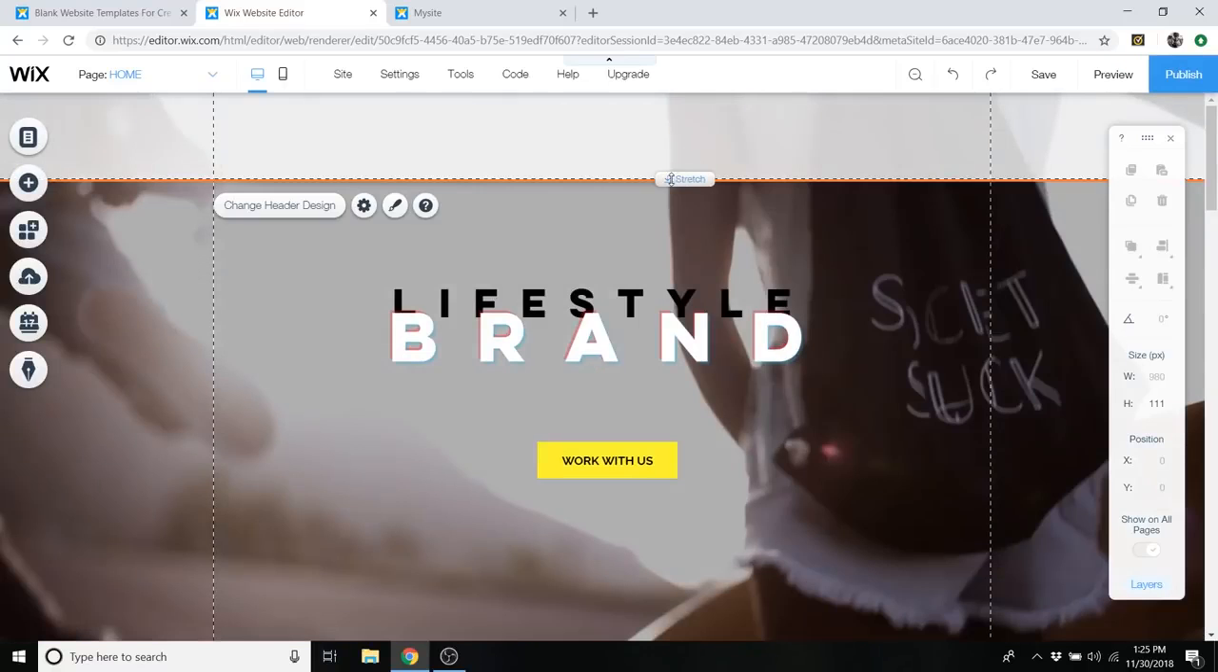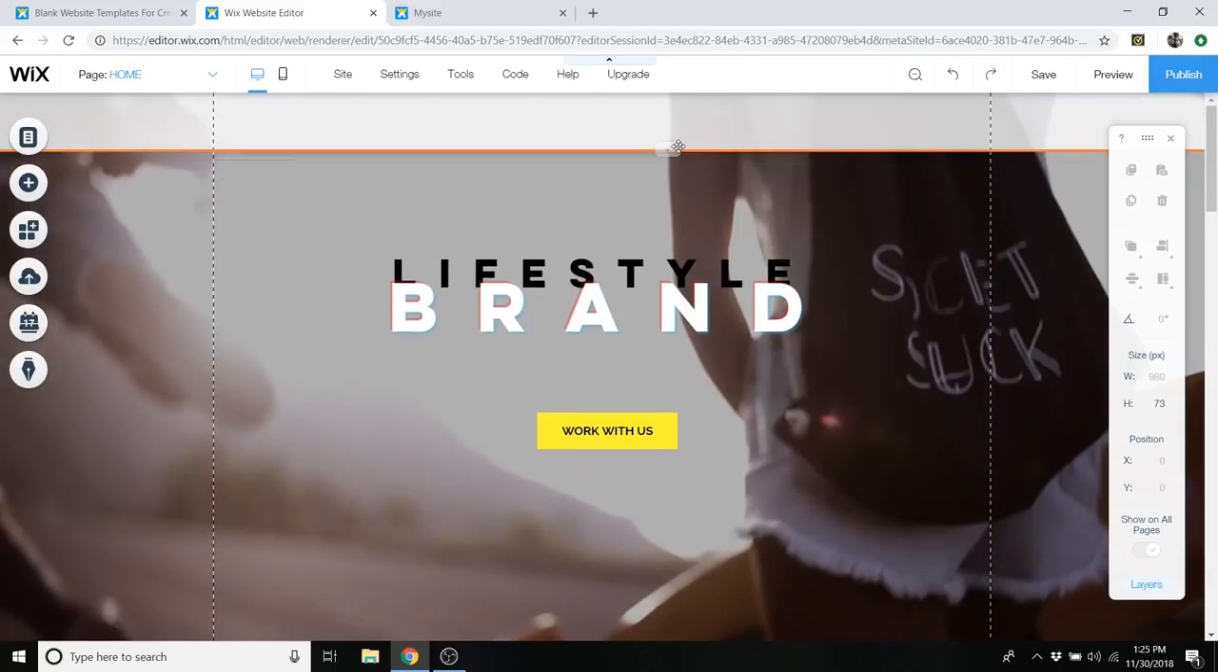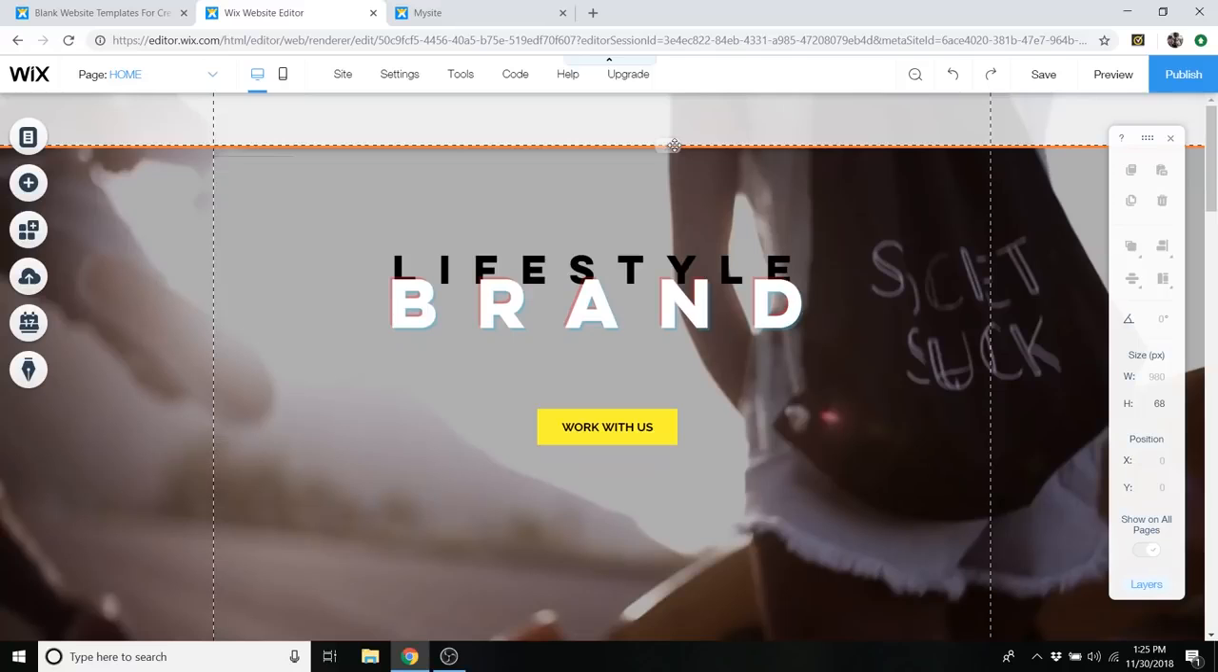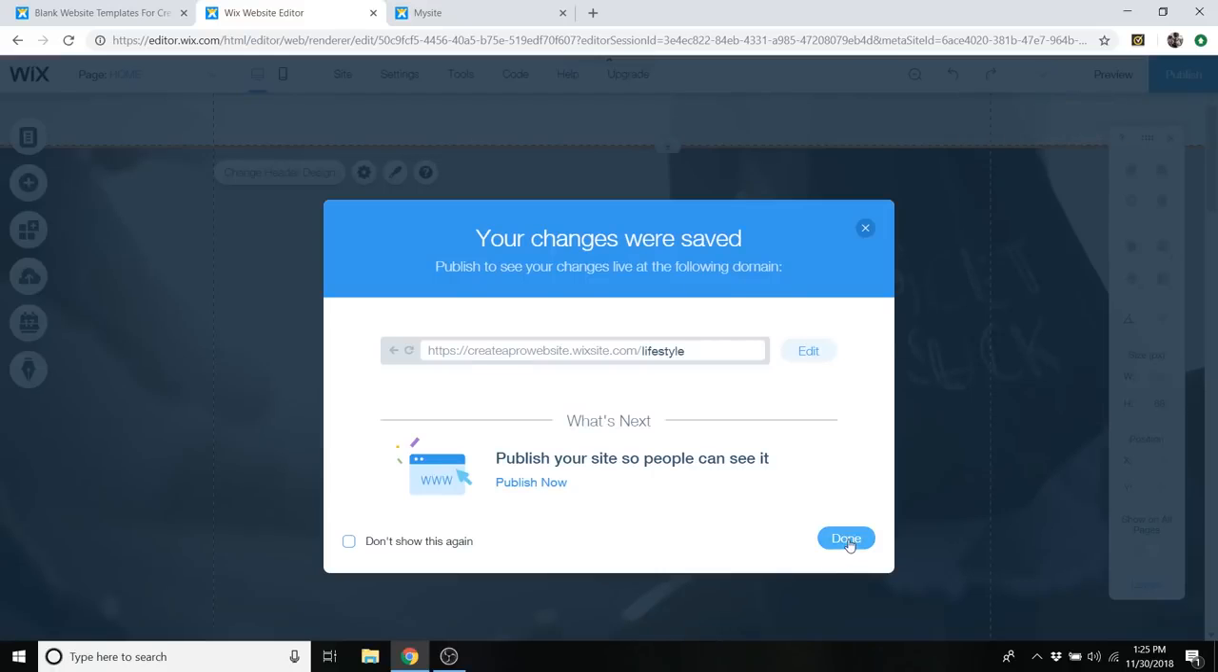But I'm gonna go back, so just grab this little stretch button here and just pull it up. And let's just do like that. That's pretty thin. Just like that. I like a real thin header bar. Click on save, make sure we're doing that.